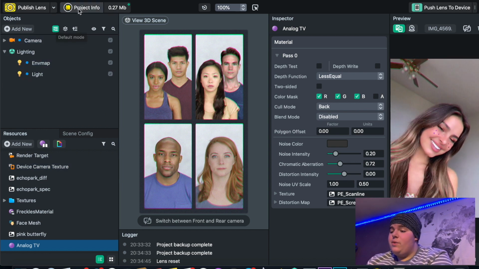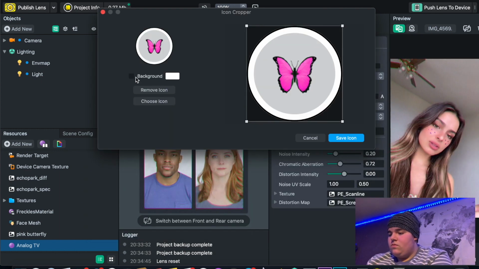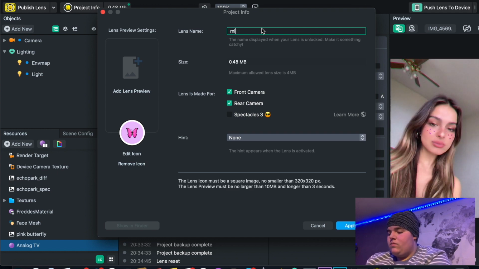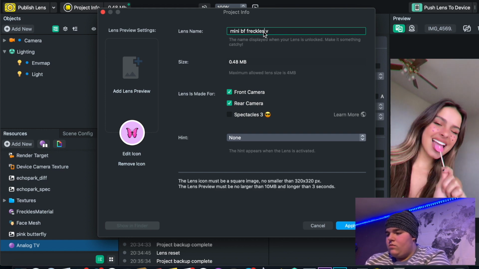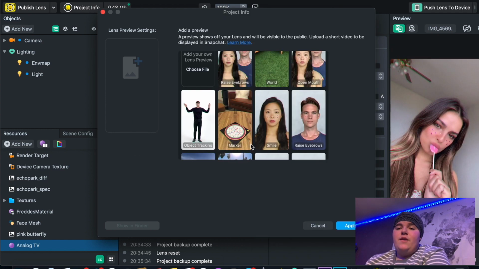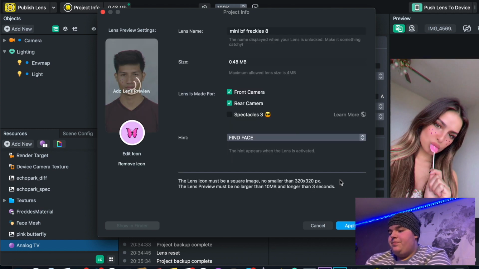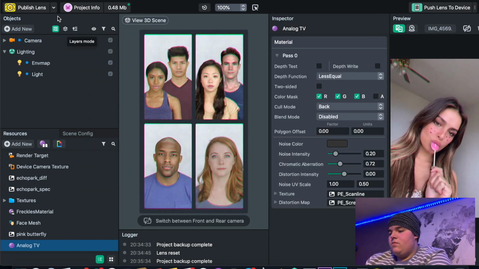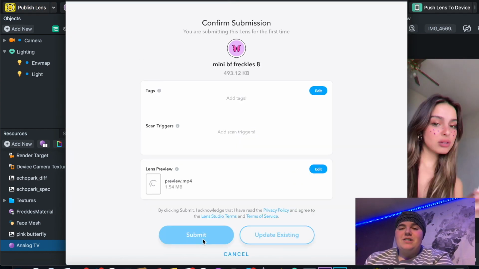And then you can go in and add whatever lens icon you want. And name it whatever you want. And then you can also add whatever preview you want for your filter. And then you can publish it and send it out to all your friends and use it.